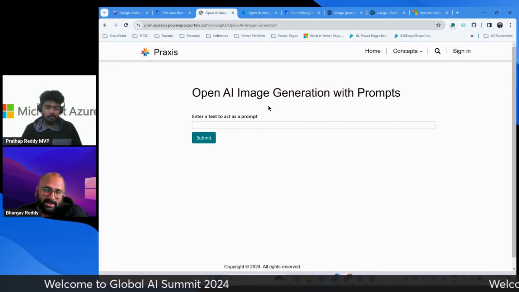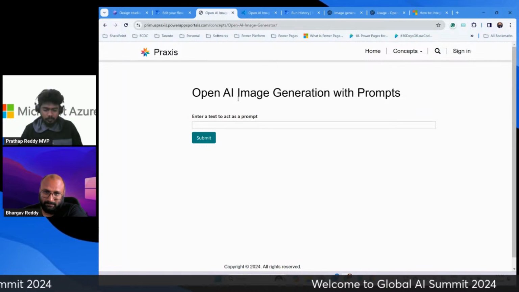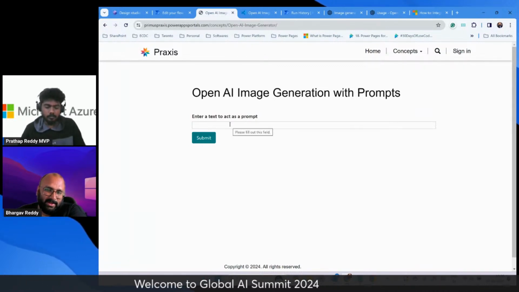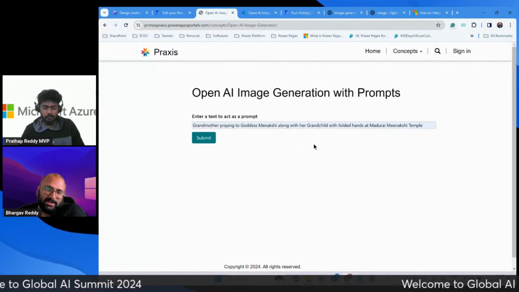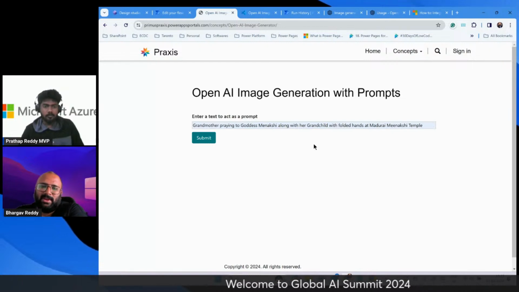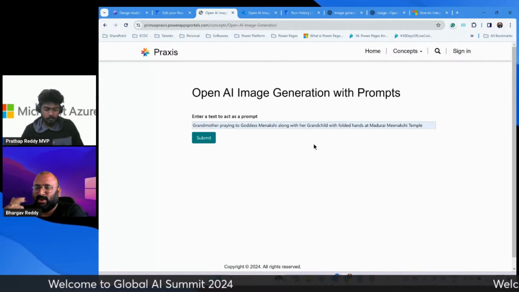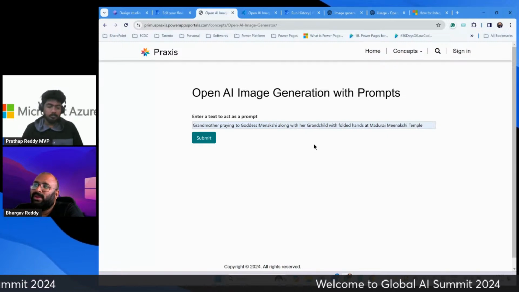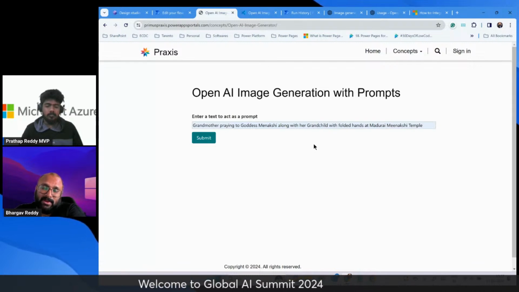So what is this doing? It's going to access an API service in the background. We look into Power Automate, but what I'm doing here is passing some input. I recently visited Madurai Meenakshi temple. I saw a grandmother with her grandchild playing, and it looked like a very candid image stuck in my mind. So I wanted to test OpenAI's skills to see how well it can generate an image. I hope the demo gods are in favor.